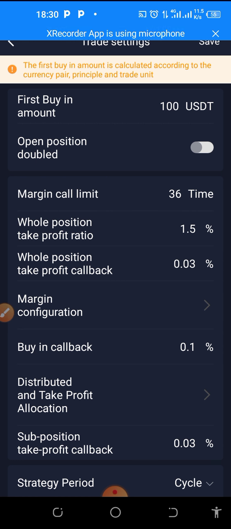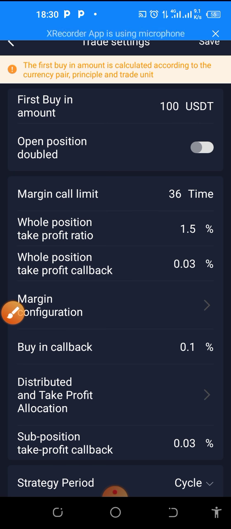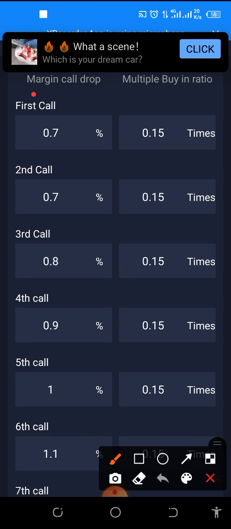Once that is done, now we want to go and set our margin configuration, which is here. Just click here, margin configuration. That's the most important place. So now all you can see here is what you need to set. Now you can see from your first call, 0.7% drop, it will buy you 0.15 times. 0.15 times of your initial $100, that's your first buying order, gives you $15. So it means at every margin call drop, it will be buying $15 for you.